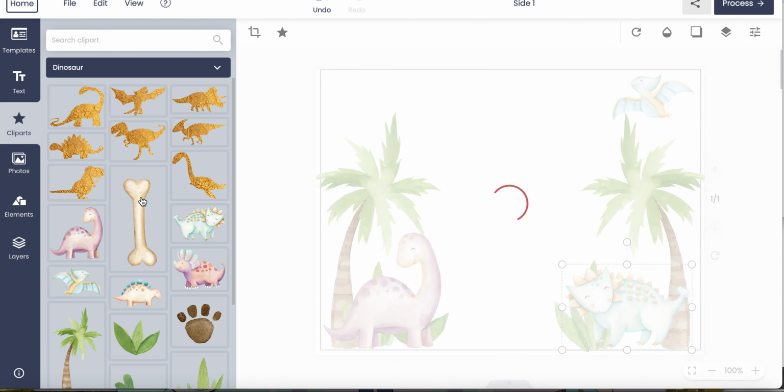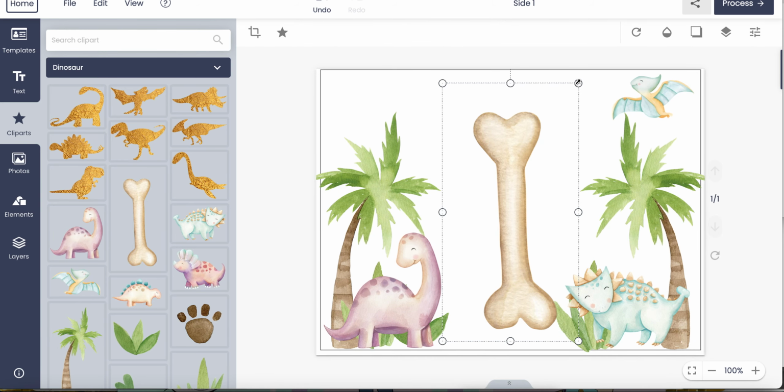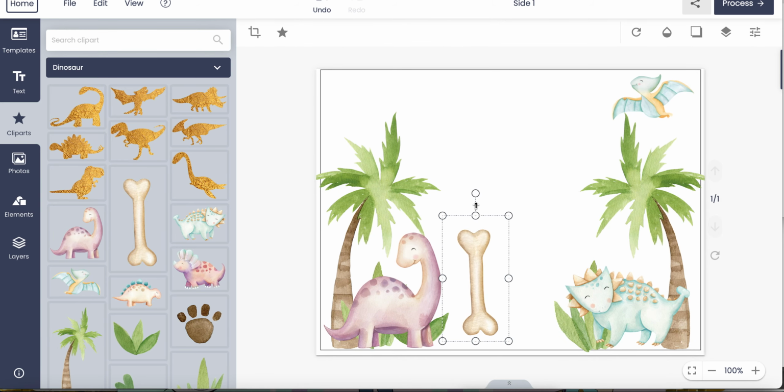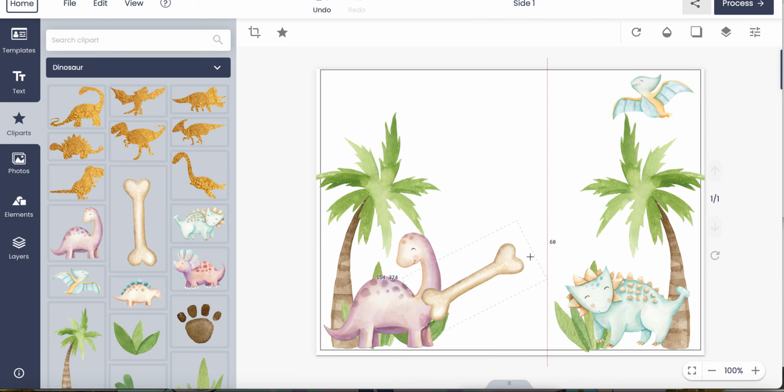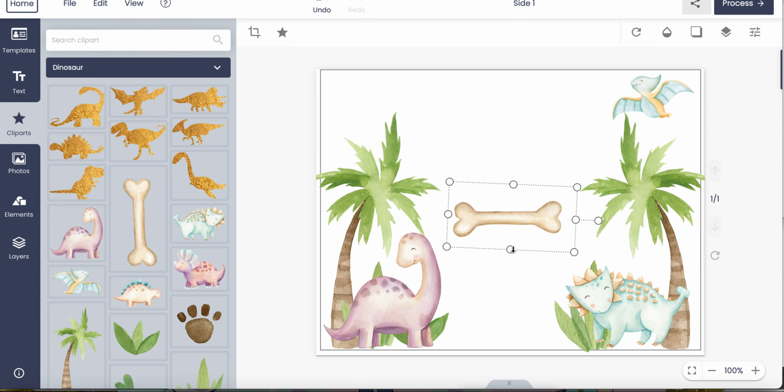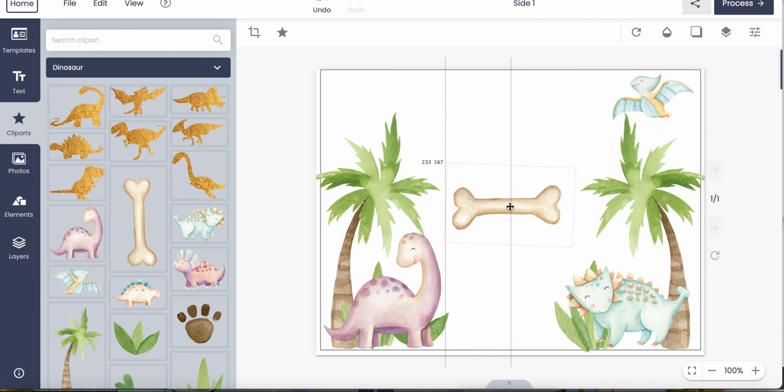Okay, so I think I would like to have this for my text in the middle, like turned, and this little white circle here will allow you to turn in whatever direction you'd like. I'm just stretching it out a bit. Again, the red lines you might have seen in my previous videos will help guide you as to whether or not you're centered on your actual canvas, as it were.